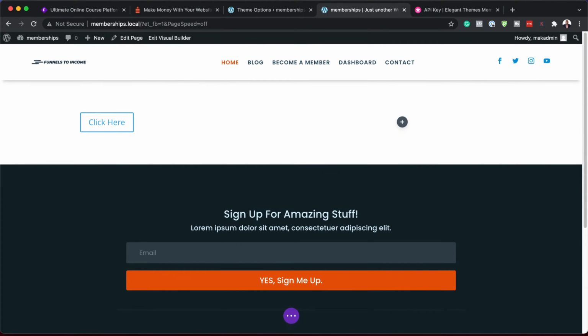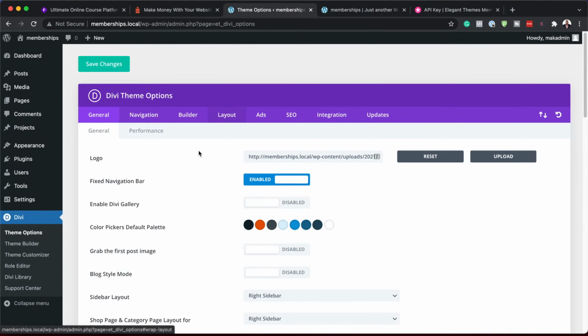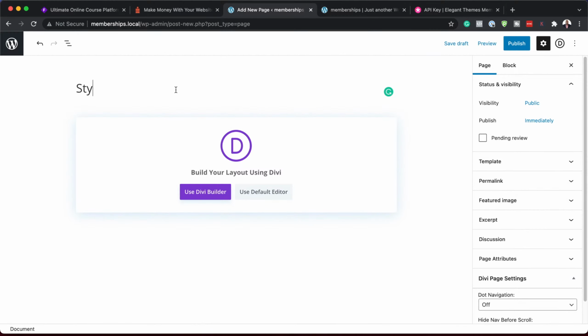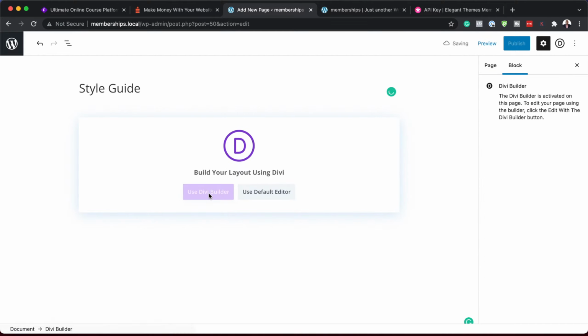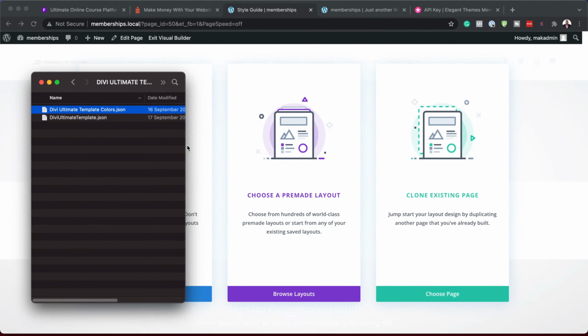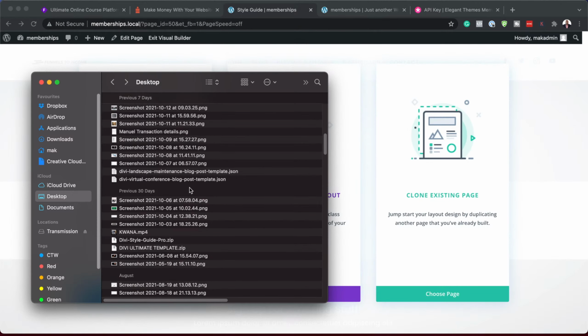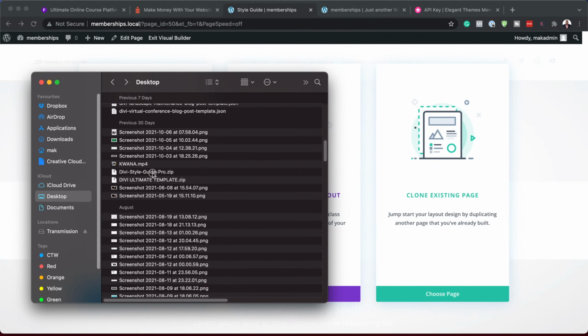Okay, so again, we're going to come back to our site here and let's go and create a brand new page. So I'm going to come over here to pages and click on add new. So we're going to give a page a name. Close out of here. Let's call this style guide. Okay, we're going to use the Divi builder. Now I need to find my file or my style guide. So I know it's on my desktop here. So let's go back one step. We're going to scroll down until we find our Style Guide Pro right here.